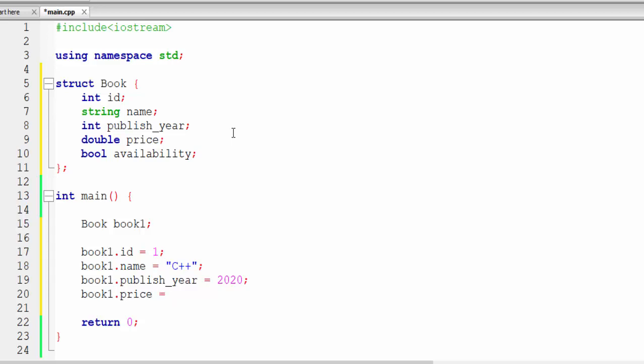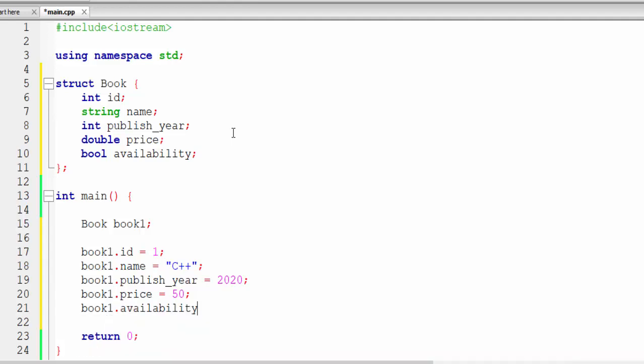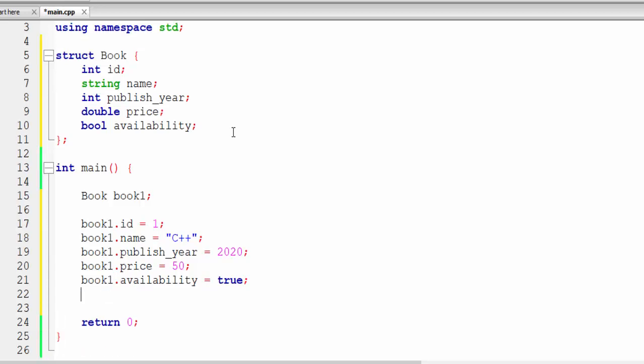So price is equal to, let's say, $50, and after that we will set the availability of our book. So we'll say book1 dot availability. In this case we will say true. Now we can print the data as well. So here we are setting.